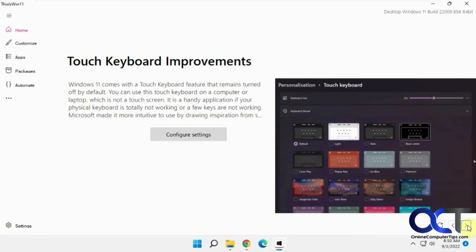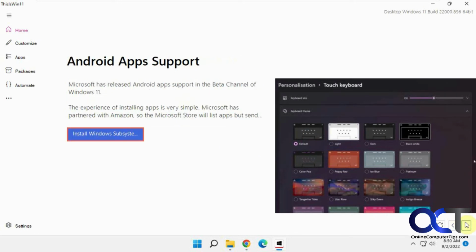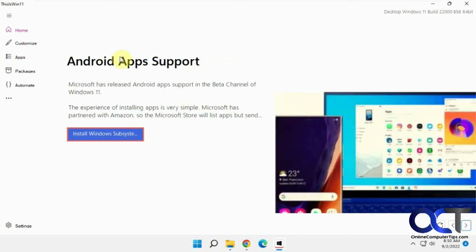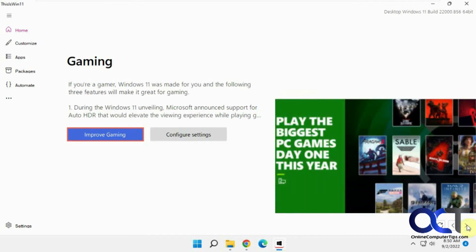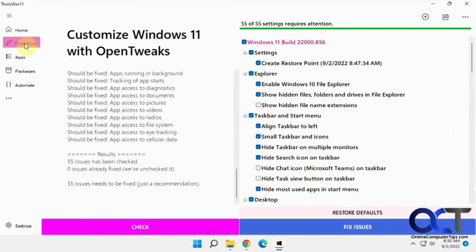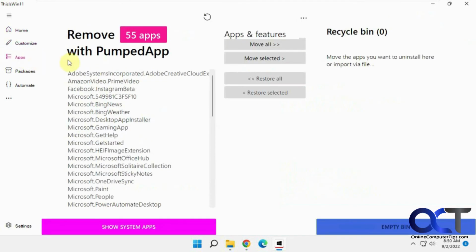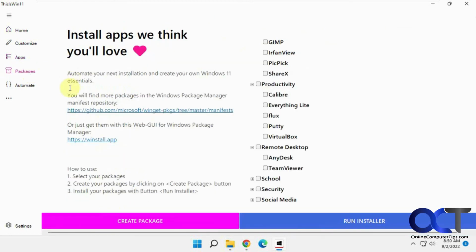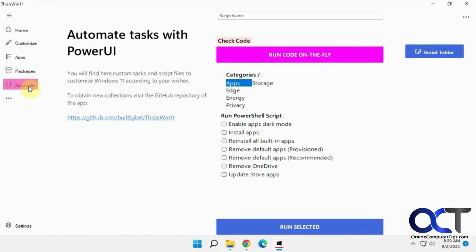So a lot of these ones at the end, it'll just take you to that settings page where you have to do it yourself. And then if you want to install the Android apps, Windows Subsystem for Android, you could do that. I've seen that kind of work sometimes. Sometimes it doesn't. So it's a little tricky to get that going properly. Gaming stuff. And then some tips. But like I said, you could go down this list too. Customize, apps, it's broken down into categories. Packages. So it's just another way to get to it.